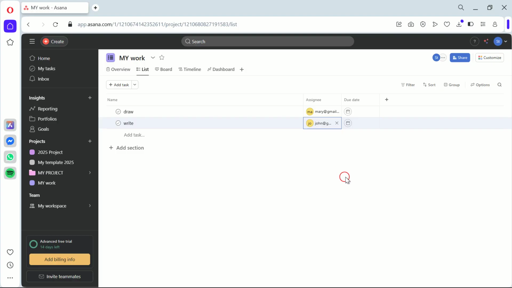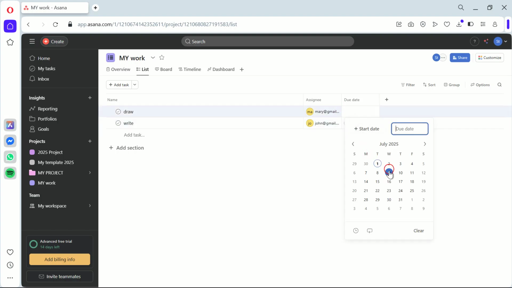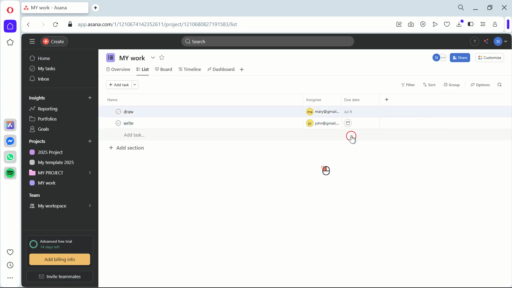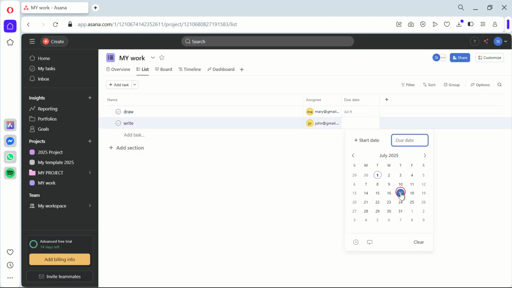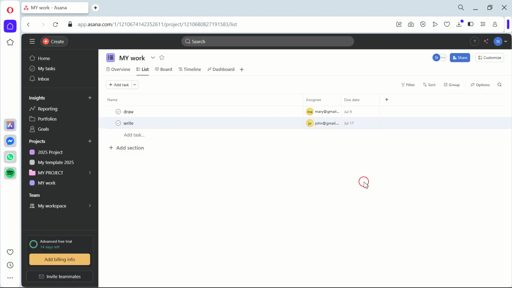After assigning tasks, it's time to add due dates. This is done by clicking on the task and selecting a due date from the calendar. This helps us to create a timeline and ensures that everyone is aware of the deadlines. Let me explain why this matters. Having specific due dates attached to each task helps to keep everyone on track and makes sure that the project progresses smoothly. Finally, we need to visualize our plan.